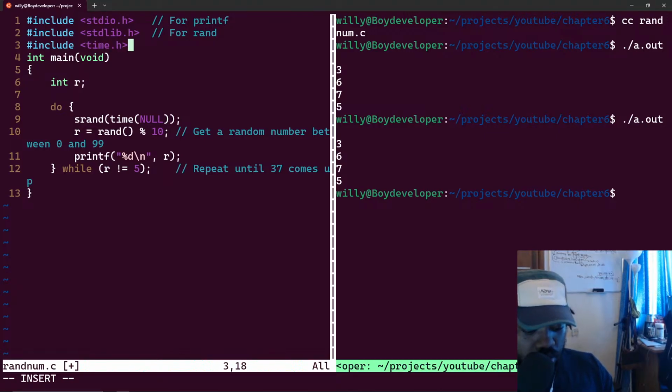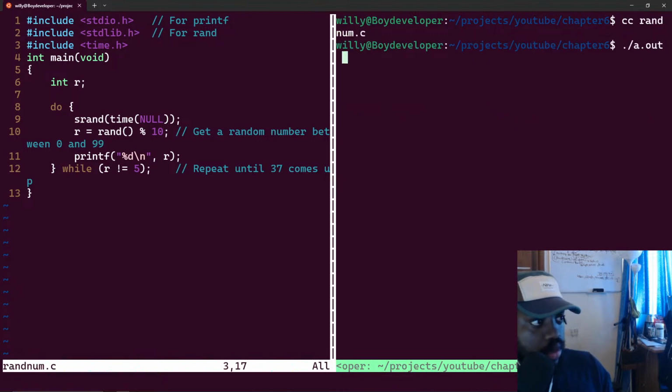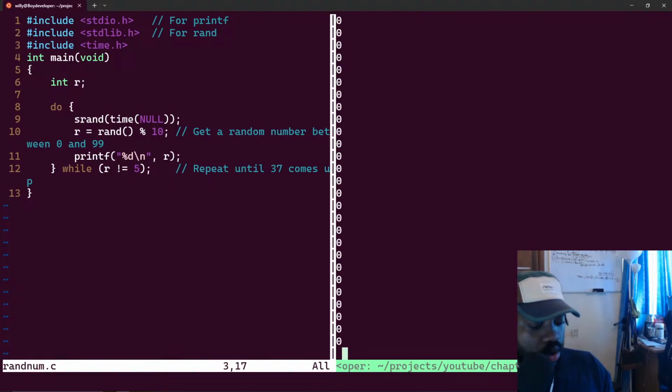Now this program should run just fine, so let's write this, move to the next window, clear this part here, compile the code, and then run it again. Oh my god, so there's an issue.